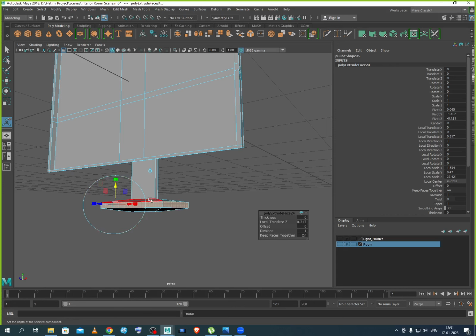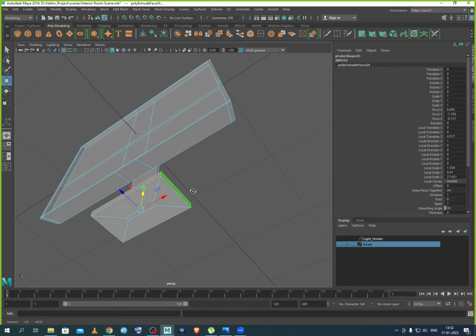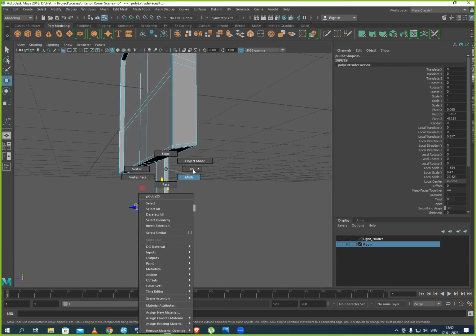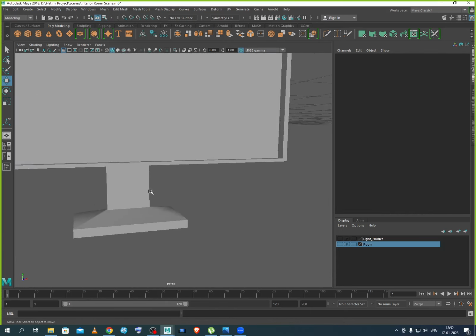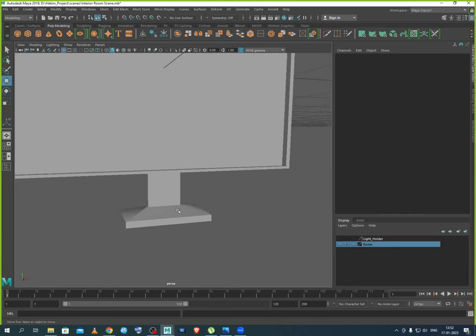Sorry, one second. Press the W key so that you can move it down here now. Okay, my stand is ready over here. Right click, object mode. Is it okay? Any details you want to add, you can add details and everything once.